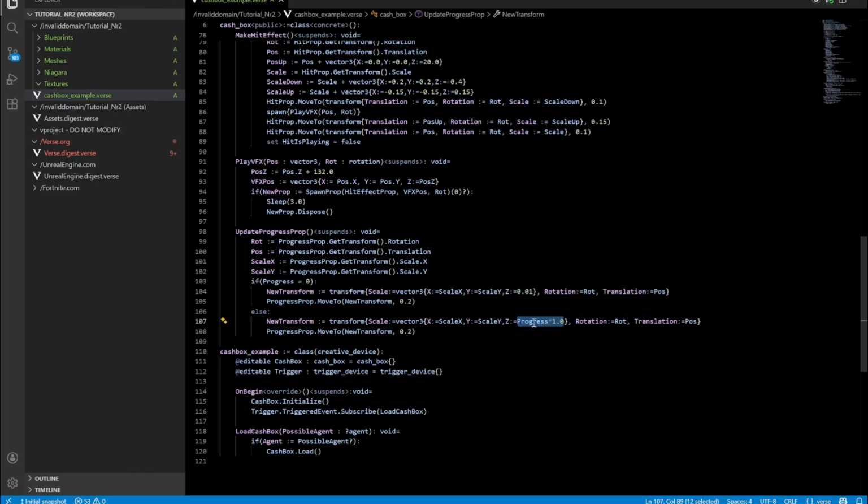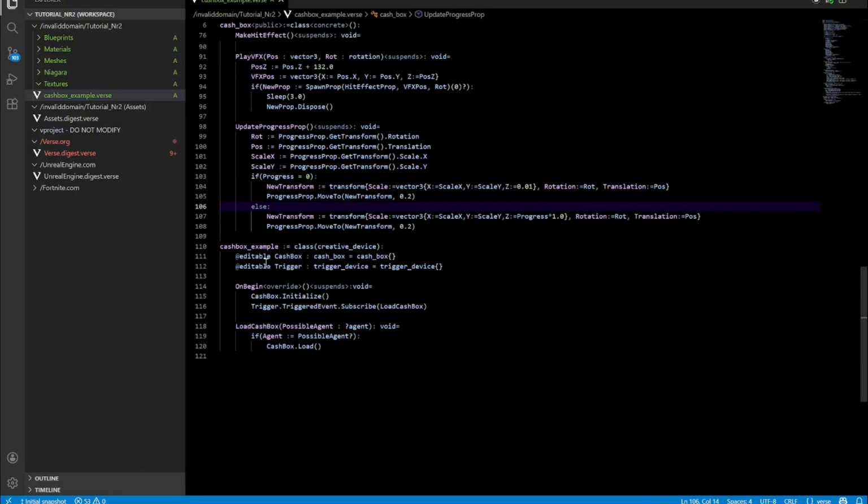Now, to show you the finished box, I just need to add an instance of the class in the creative device and let it initialize on begin and load after we trigger a start trigger.